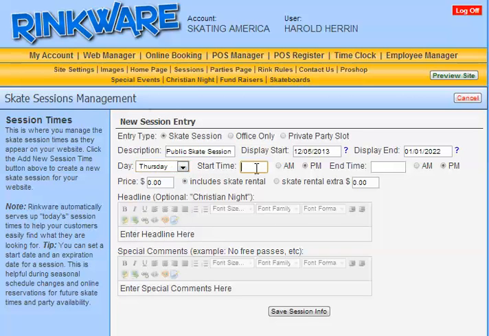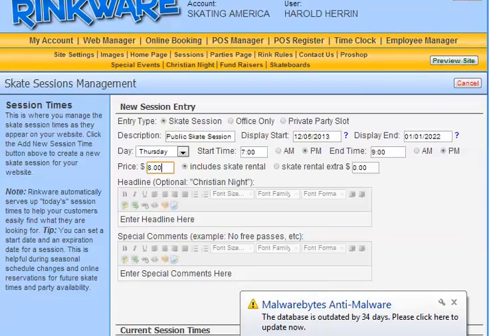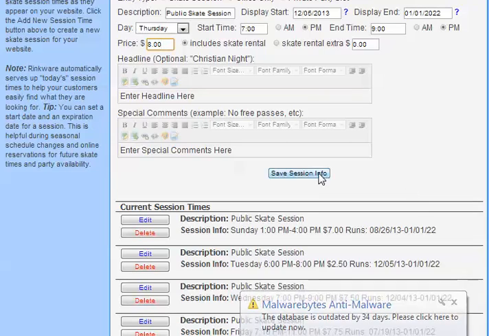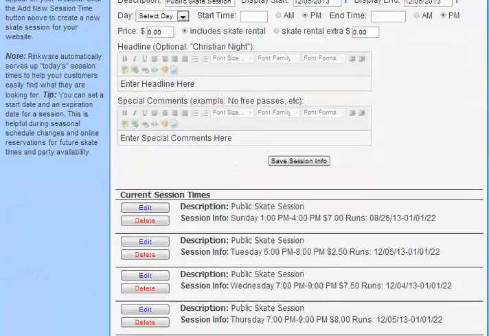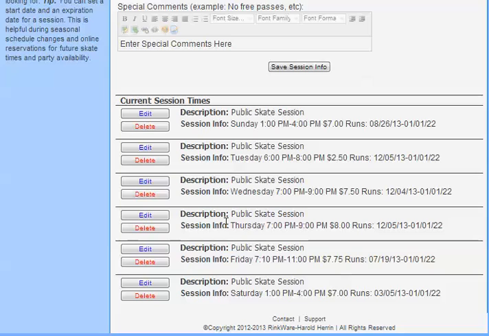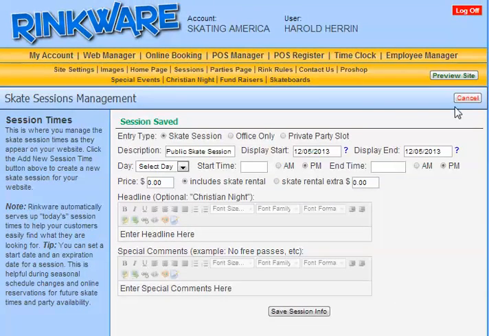We're going to be open Thursday night from 7 until 9. And it's going to be $8. And if we wanted to give a special title to the page, we can, or we can leave it blank. In this case, we're just going to leave it at Thursday night session. And bingo, it was saved. And here it is, it appears now. And it'll appear on our rink when I show you the preview here in just a second.